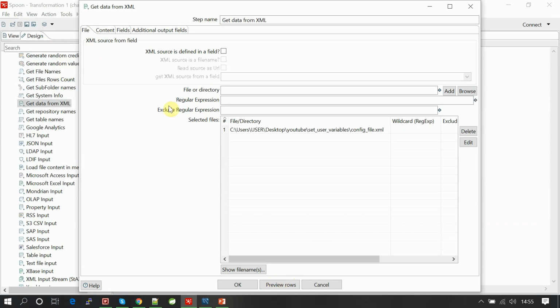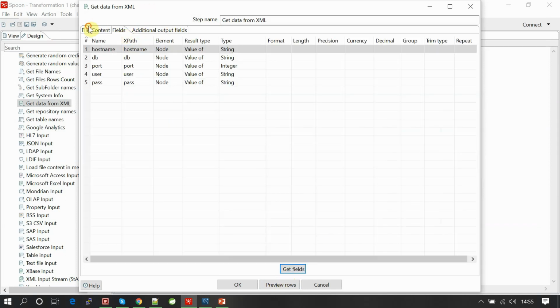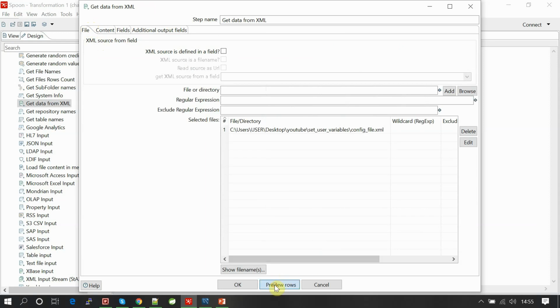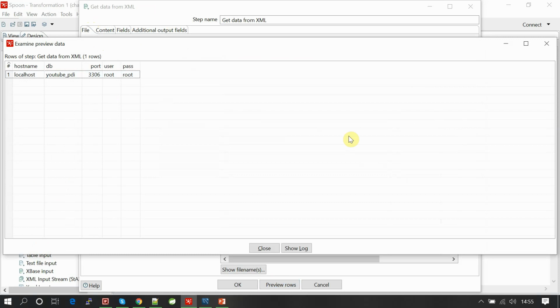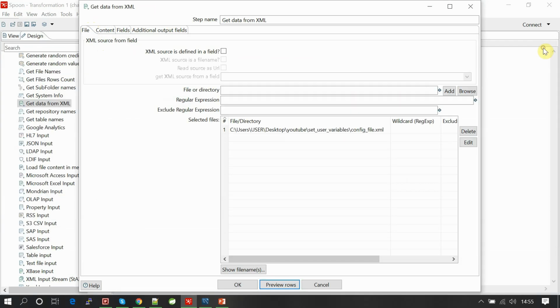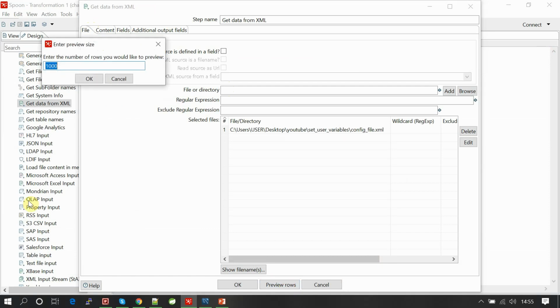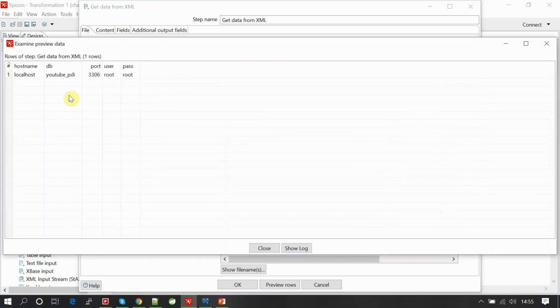So let me check preview rows once again. Yeah, now it has come, because I didn't get those fields before, so that's why the variables didn't appear here. So now you can see all the variables and its values are coming here. So localhost, db name, and user port.